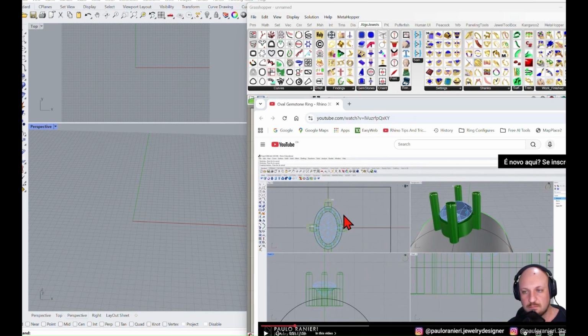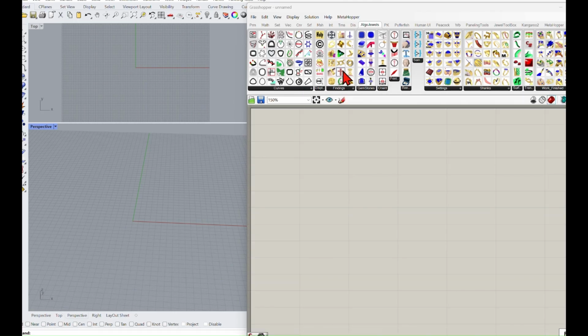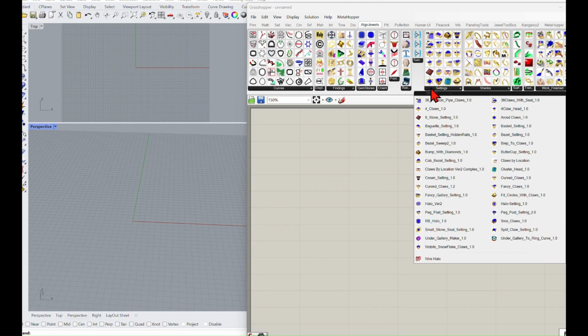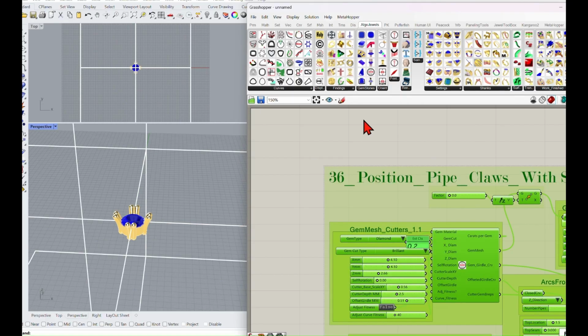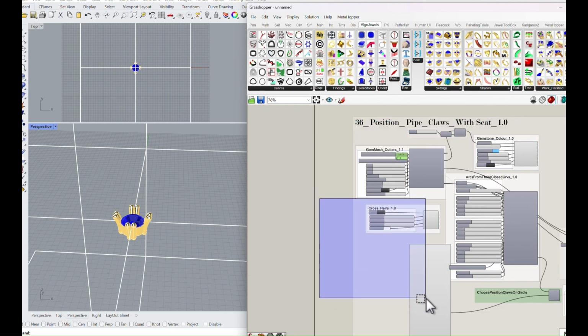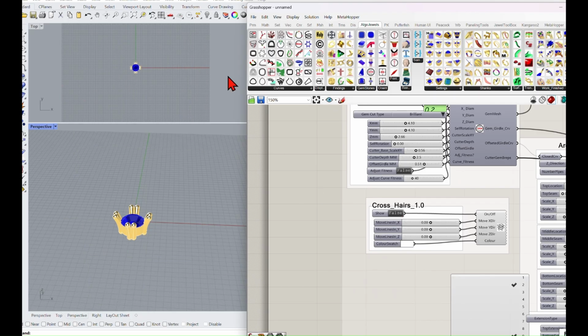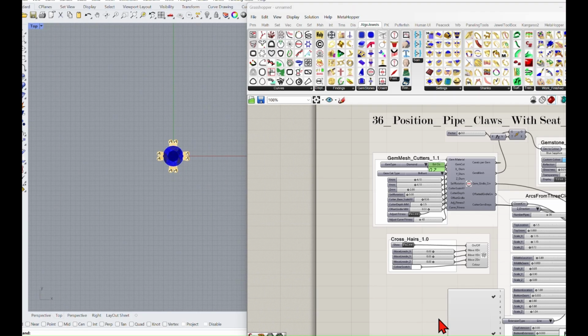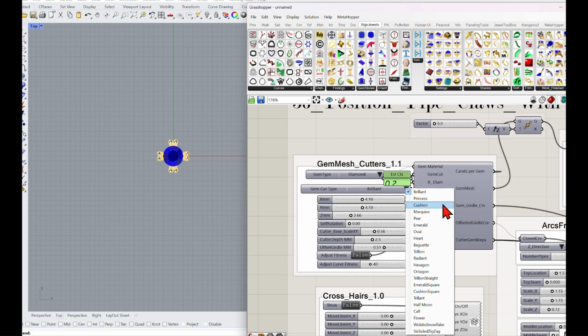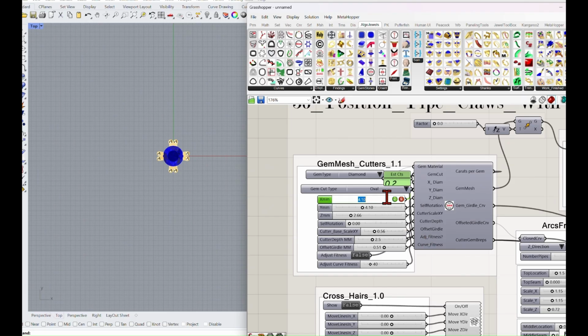So let's start with the first part, the center stone and the 4 claws. We're going to use the 336 claw with the seat. What we're going to do is turn off the crosshairs, but let's look at the top view. Let's use an oval because he has an oval. Let's go 6 by 8 millimeters.